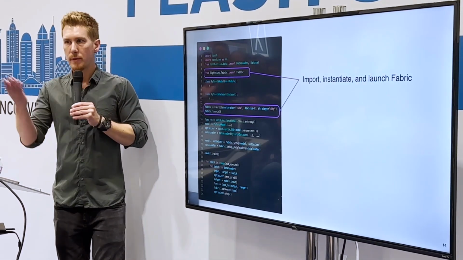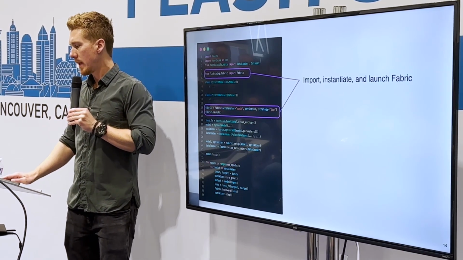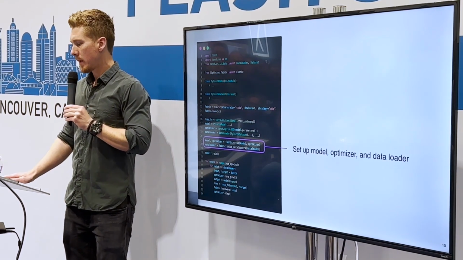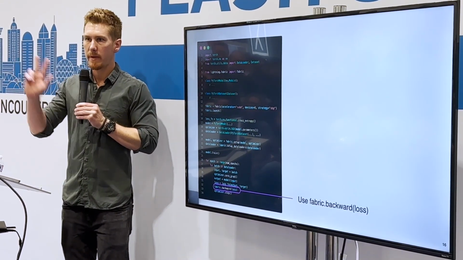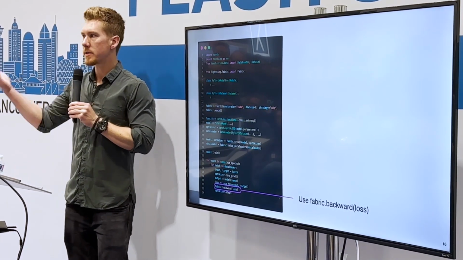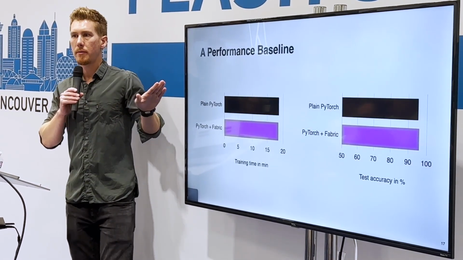So, just to do it a little bit more slowly, step by step. The first thing is instantiating Fabric. So we import it, instantiate it. The second step is setting up the model and the optimizer. And the third step is using fabric.backward. And that's really these three things, the only things you have to do. And then I will show you in a few moments how to access more advanced functionality. So here's first a baseline.